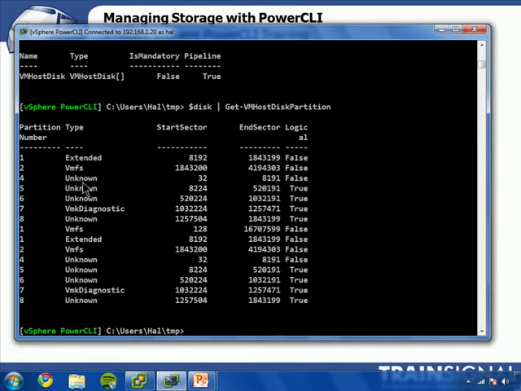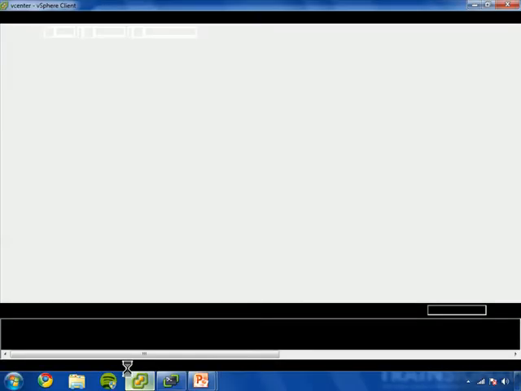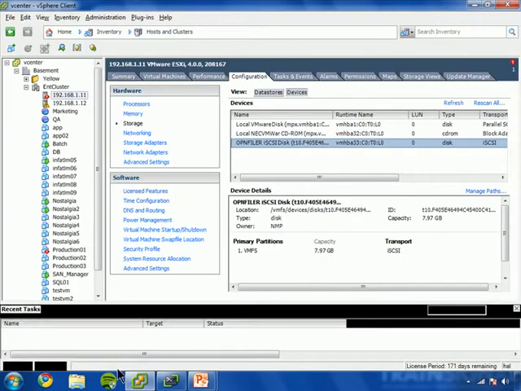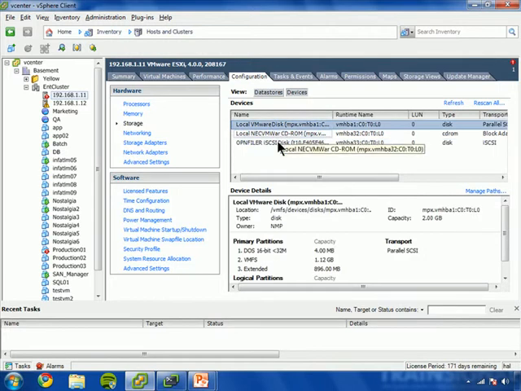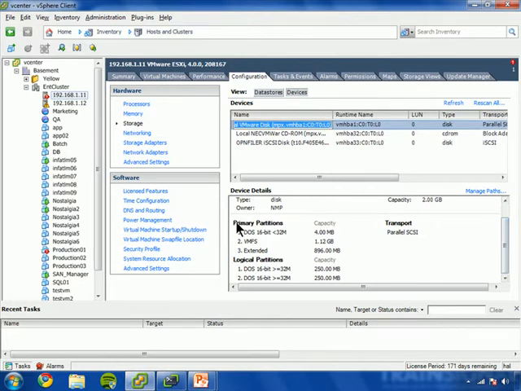So let me bring you back to the vSphere client to show you what we're talking about. We're still in storage, and you can see here, for example, this disk here. Okay, so this is a good example. This is one of the SCSI disks connected to this host server, and you can see that we've got multiple partition information here, and that is basically what we're talking about.